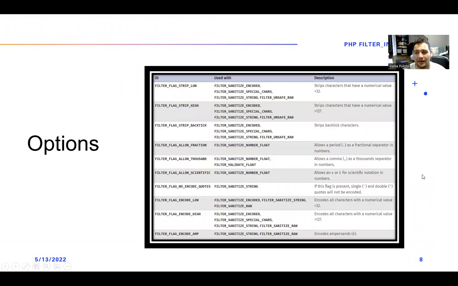The last parameter that you can use is the options parameter. These allow you to narrow down even more the scope that you want to filter for. Here, for example, all of these are options that you can use on the left, the ID column. The middle column is the filter that is used with it. You have to remember that the options are attached to different filters and do not work with every filter. And here are the descriptions of what they are. There are a lot of different options that filters can use.